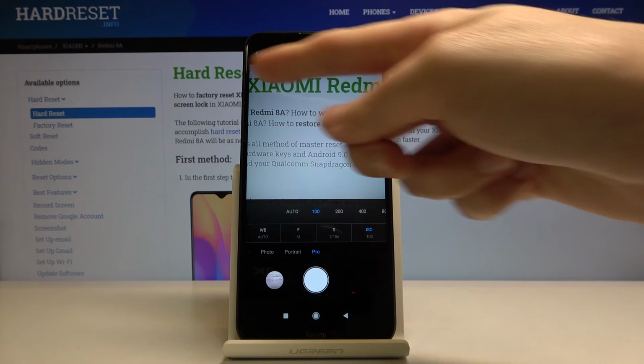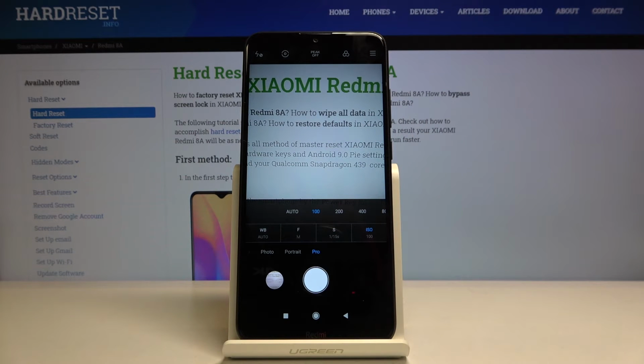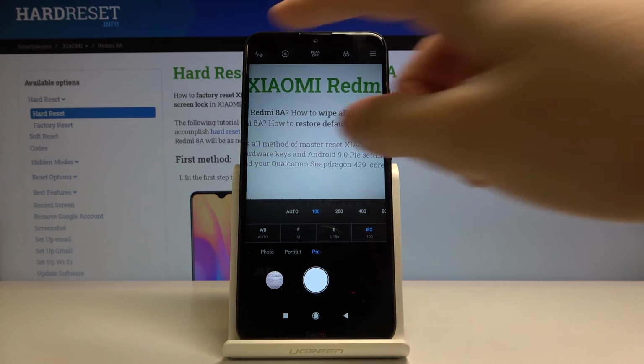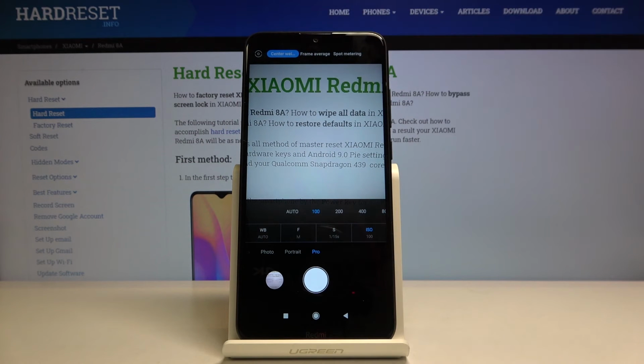And now let's go to this settings bar. Lots of these settings are in the standard photo mode, but one of these here is the metering. This is an extra one in the pro mode. We can pick center weighted metering, frame average metering, and also the spot metering. So this is how it works here.